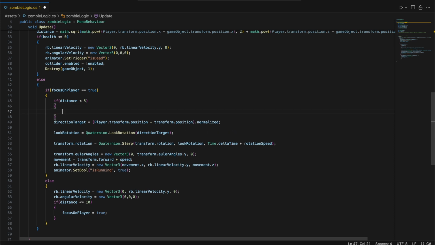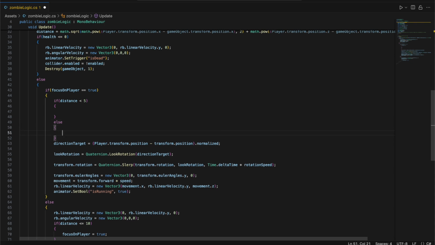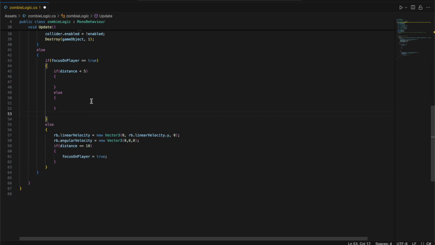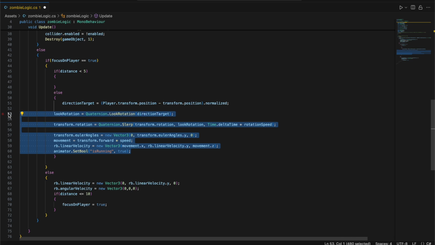Then inside of these brackets we're gonna create the code when the distance is smaller than 5. But if the distance is bigger than 5, then we want to follow the player. So the zombie is gonna run behind the player, so just copy this, cut this and paste it over here. Like this. If you have problems with the spaces like I do, you can select those and click on tab, and now everything is lined up.